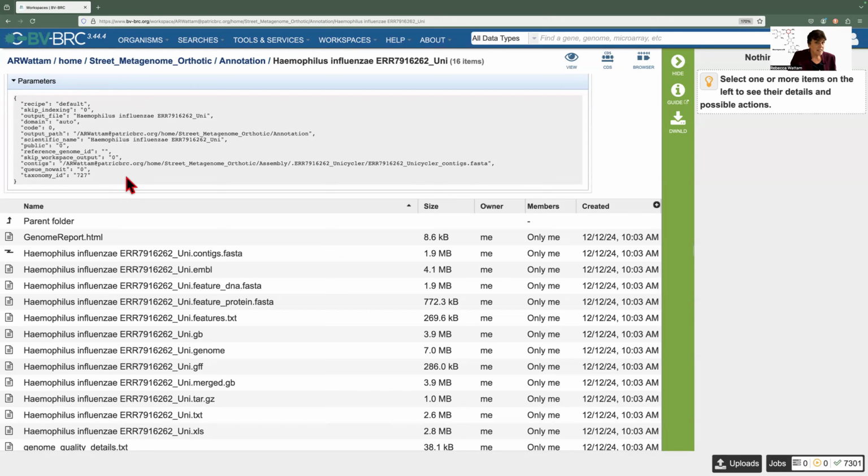Now, occasionally I get a ticket from someone saying that, oh, this is one taxa and it's not that. Well, if you look here, you'll be able to see what taxonomy ID you submitted. So that'll tell you why you have the outcome if it wasn't what you wanted.